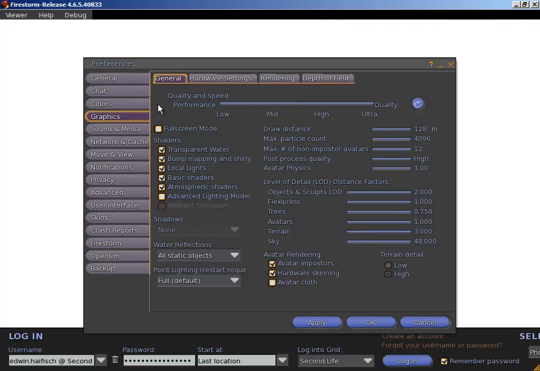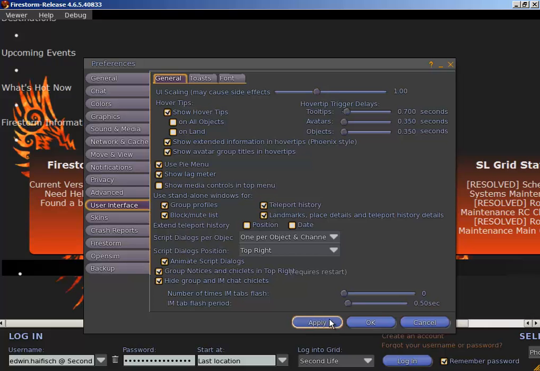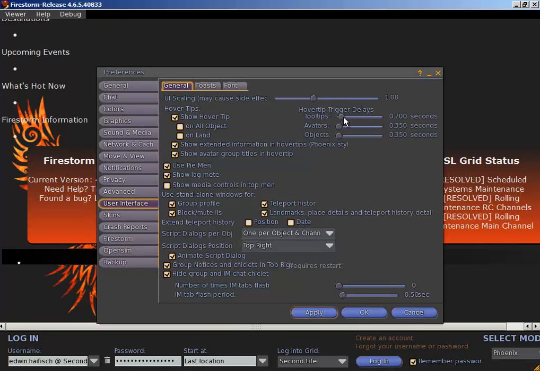Okay, actually, let me go ahead and fix my screen here. Set to low. Leave that on. Okay. Interface. You want to make it a little bit smaller. A little bit more.